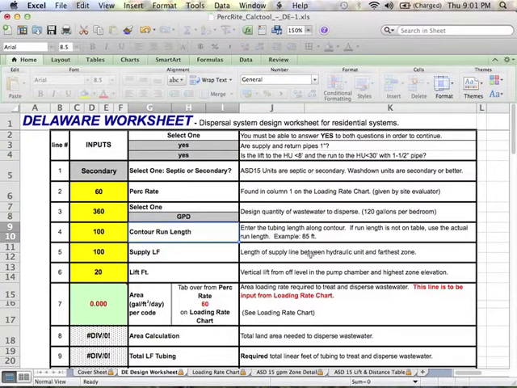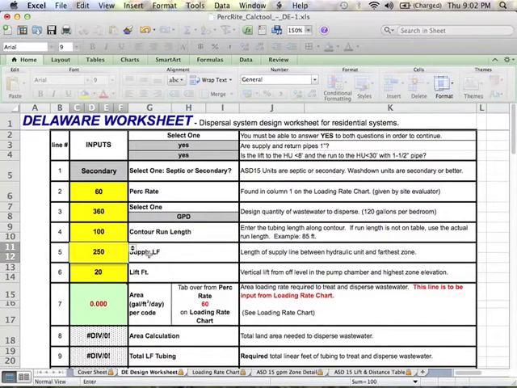Next is our length of the supply line between the hydraulic unit and the farthest zone. So what's the furthest we have to pump? Well, let's stress it a little bit. Let's call it 250 feet away. We're relatively flat, so our lift is the vertical lift from the off-level float in the pump chamber to the highest zone. So how far do we have to go and how high up? Well, we're kind of flat, so we'll only call it 10 feet.